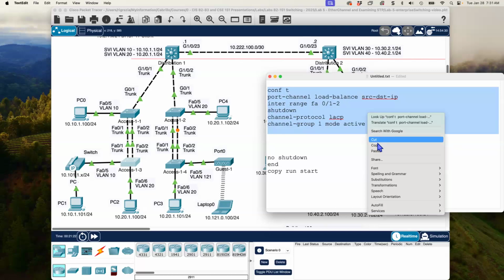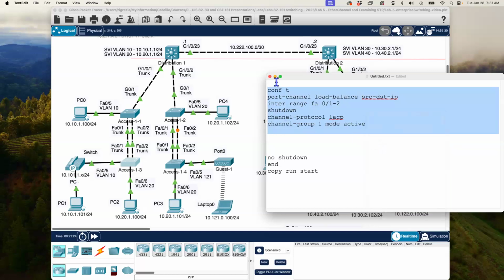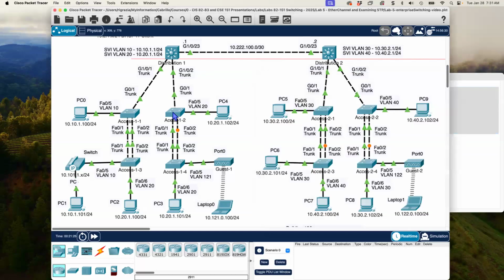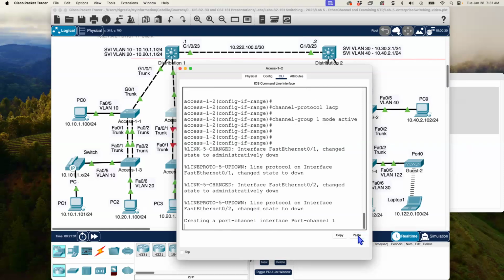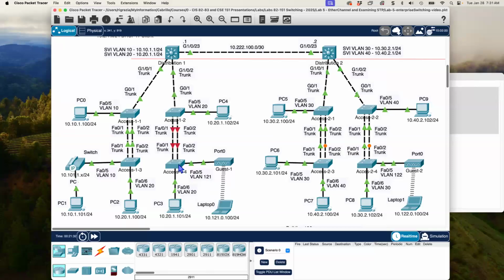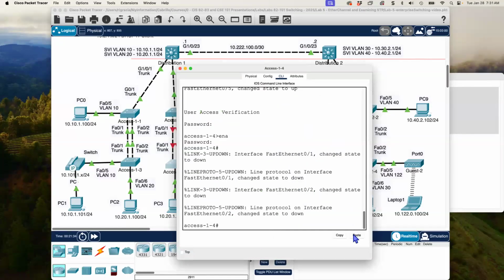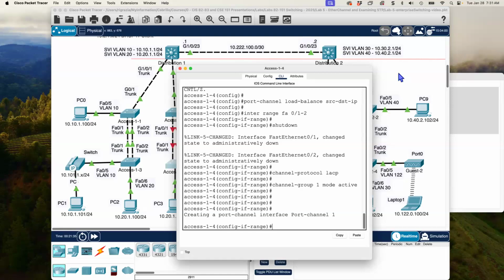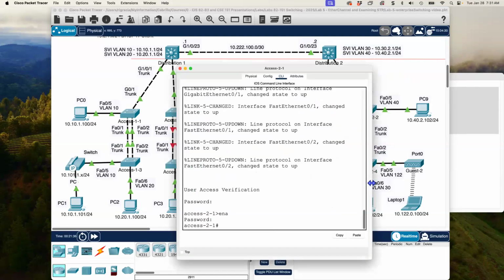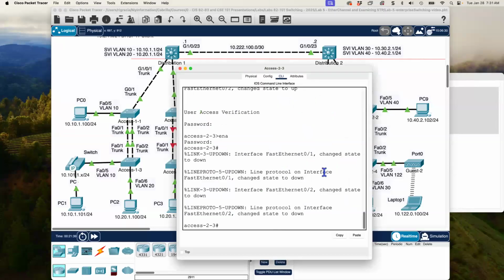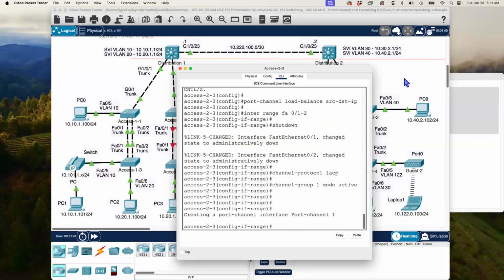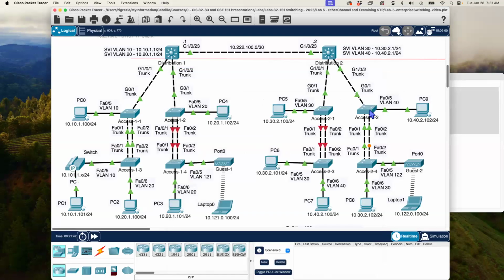So what I'm going to do is copy. Okay, so I've copied that, right? Let's go into each switch. And I'm already here in privileged exec mode. I just do paste. Down here, I do paste. Boom. Boom. Look at this. So easy. I was going to pause the recording, but you know what? I don't even have to.